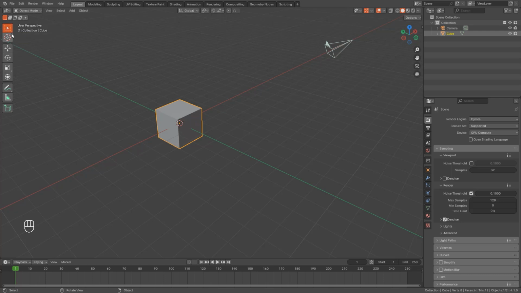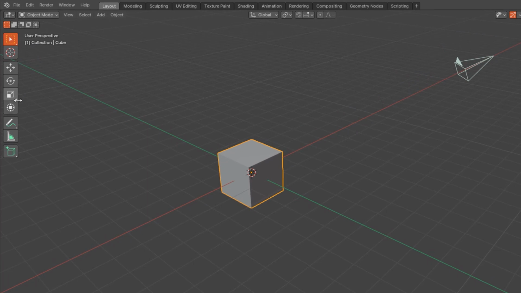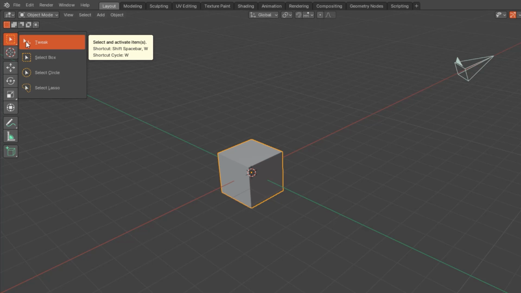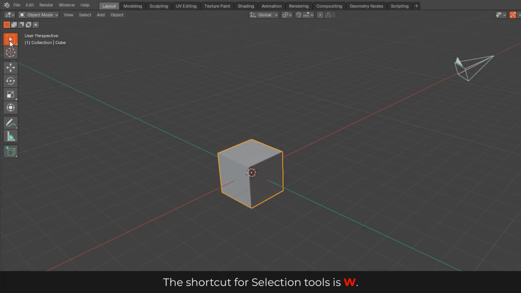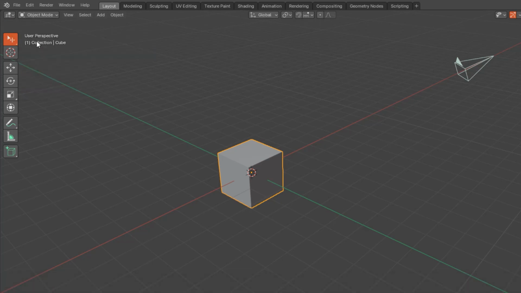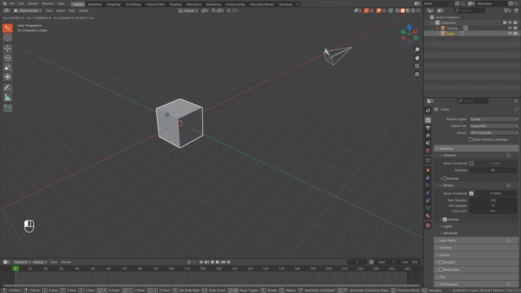If you see a very little arrow in the bottom right corner of any tool, it means there are more hidden tools here. If you hold down the left mouse button, you can see more tools here. And for some reason tweak is highlighted, but this tool is not tweak. This tool is actually the select box tool. And if you go to tweak, this is an interesting tool. You can select and drag your cursor to drag the selection. But yeah, 90% of the time I use the select box tool, so let's keep it here.